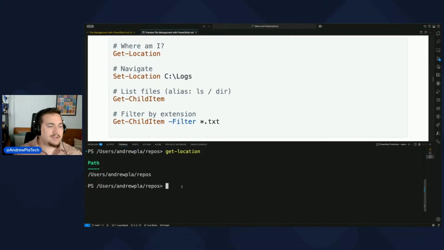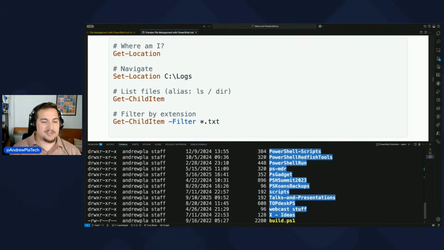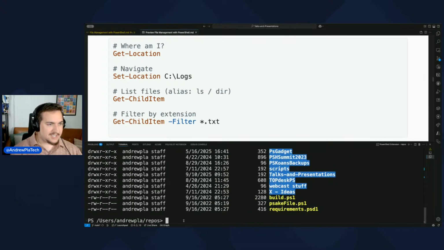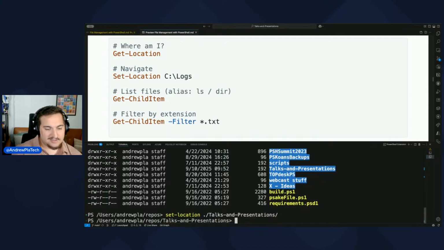So let's play around with this just a little bit, see what we can do. Okay, so we're in a repos folder right now. So if I want to Get-ChildItem and just see what I'm working with here. Okay, we got a crap ton of repos. We don't need to scroll through them all. This looks about good. If we wanted to get into a particular one of them, so for this, Set-Location, I think it's called talks and presentations. So I type it in, I tab complete. All right, so you can see the current path here on my prompt changed.